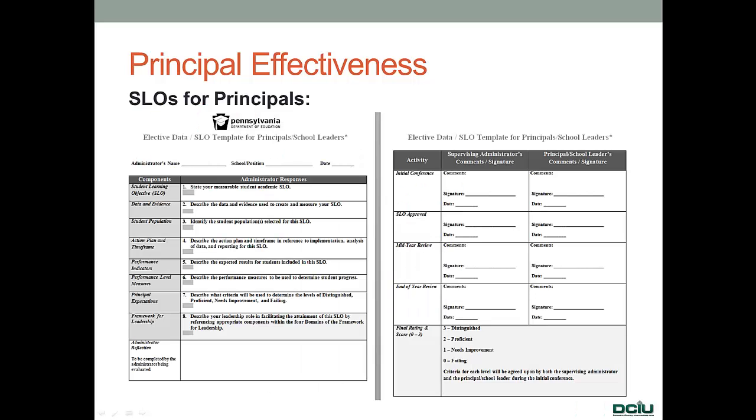Moving on to student learning objectives for principals, what you see here is the principal SLO template. We won't spend too much time on this particular template because if you are familiar with the teacher SLO process, it will look very familiar, although it is obviously aligned to the evaluation of a principal rather than a teacher.